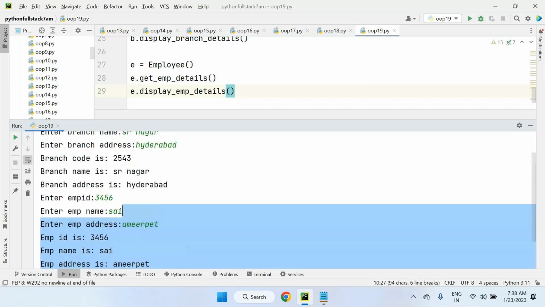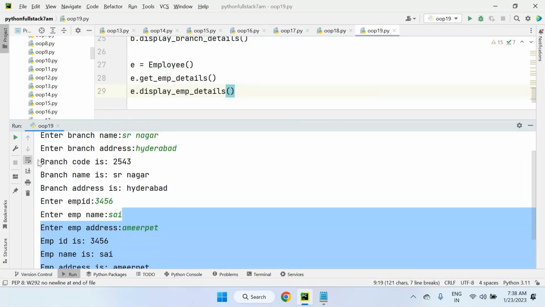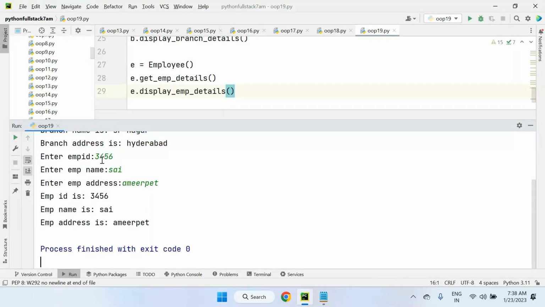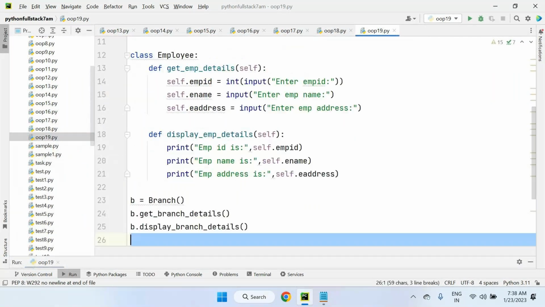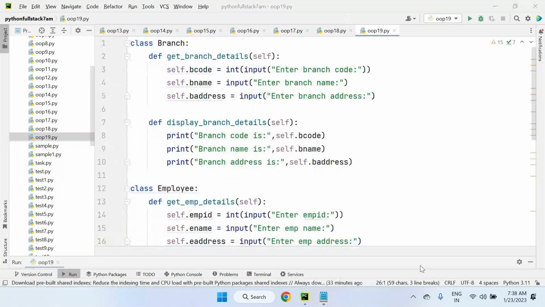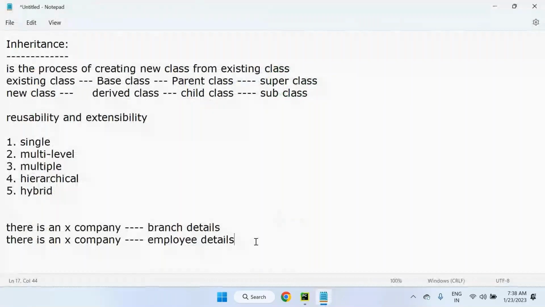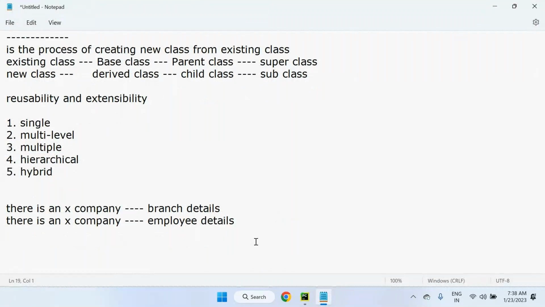Note this point. Look at this. We are getting branch details separate and employee details also separate. But the company people are asking for this only, no? They first asked to computerize their branch details. We did that. And later they asked to computerize employee details also. We did that. Okay. But later, what the company people are expecting is to know which employee belongs to which branch.